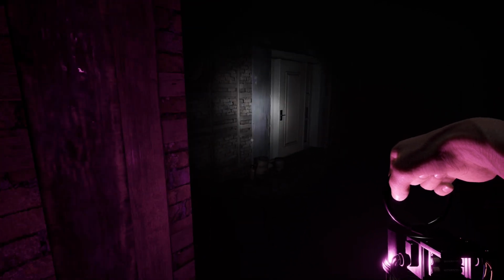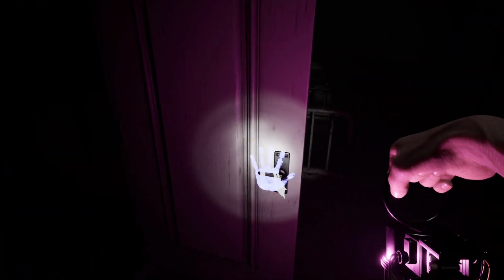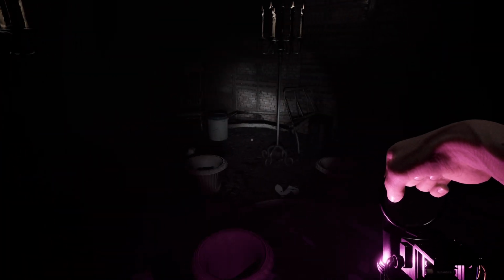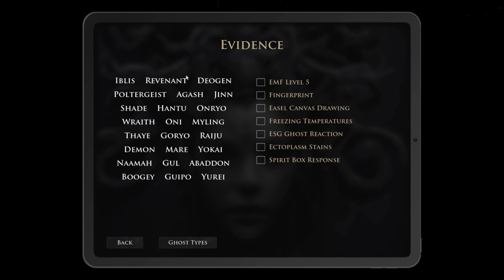Right, I've grabbed the lantern and I've also grabbed the spirit box device. I'm going back down to that same room. The ghost will be here, it won't wander. So I'm having a look at the door. We've got a handprint. That is what a handprint looks like. There's our first bit of evidence. Fantastic stuff. So I drop it down, I go into my J, evidence. I tick fingerprint.